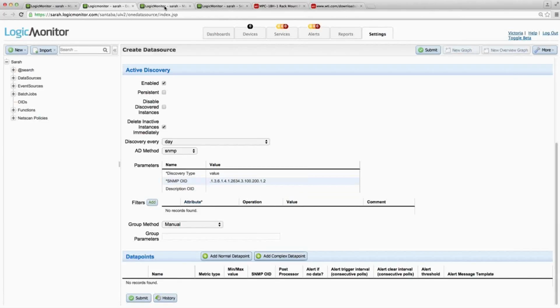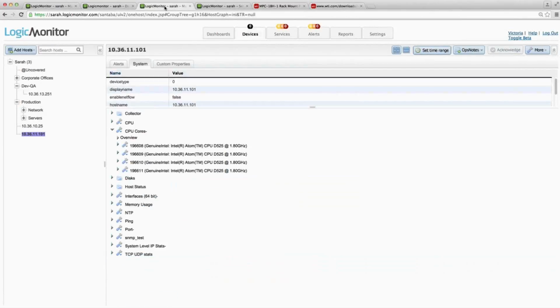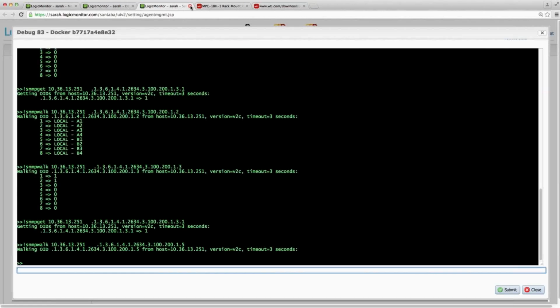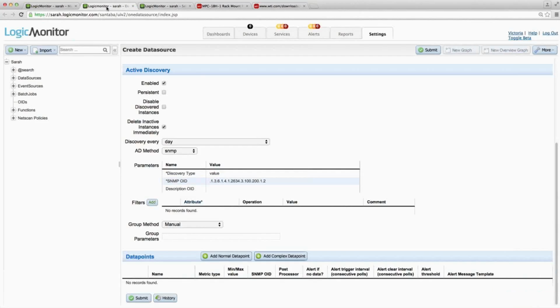And then the description OID field is optional, so we're not going to use it here, but just to give you some context, we will show you a data source that does have a description OID, and here's what the instances look like when there's a description added to the instance names. So the first part is what we've gotten from the SNMP OID walk, and then the second part in the parentheses is what we got for the description OID walk.